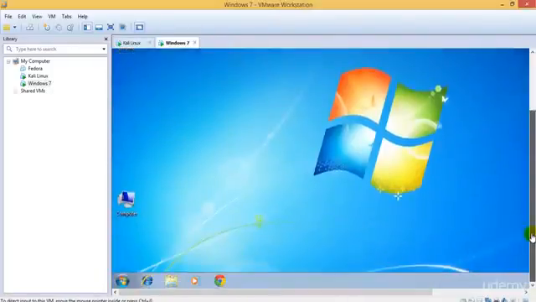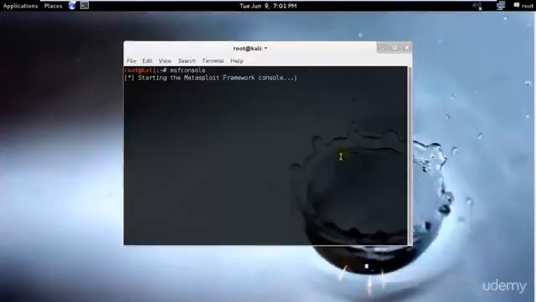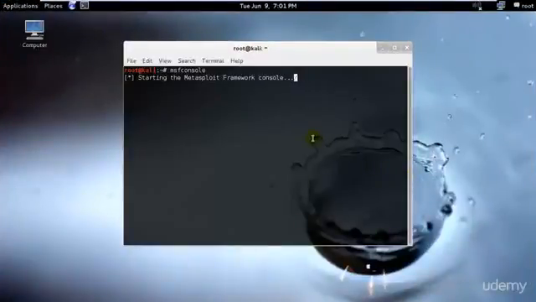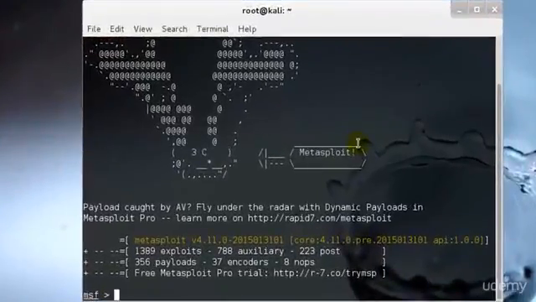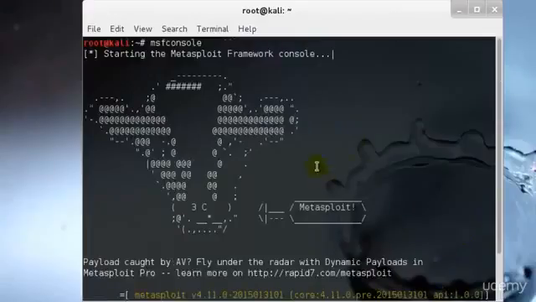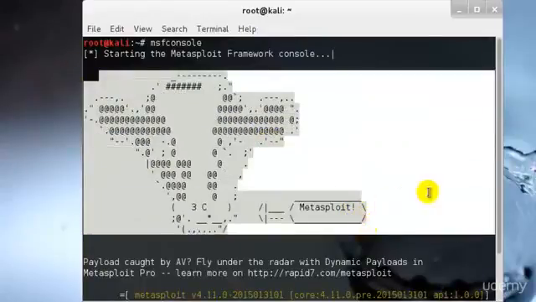Okay, perfect. Let's see if we have the payload that we created in our last tutorial. Never mind, we'll just create it again. So now we'll just have to wait till this command prompt starts. Okay, perfect. So this is the awesome Metasploit banner. I believe it looks like a cow or something.